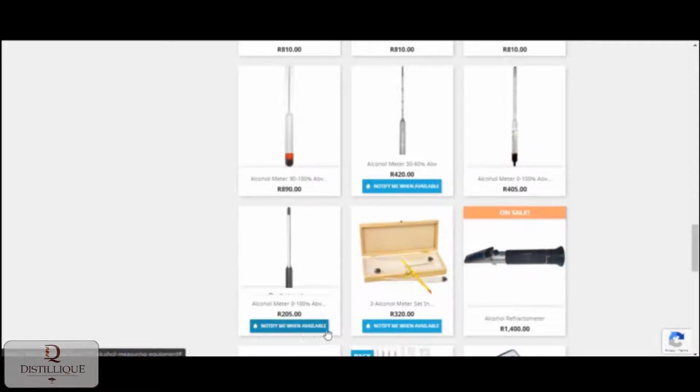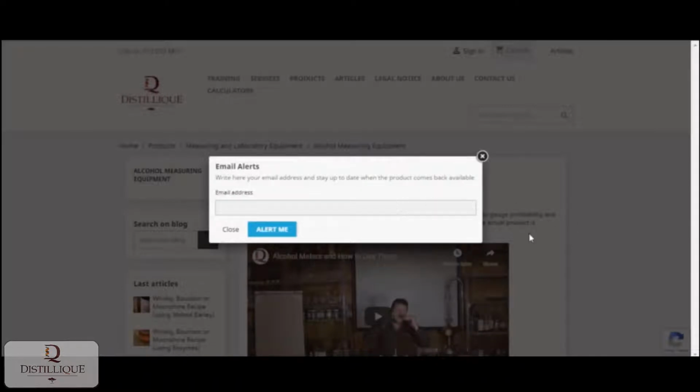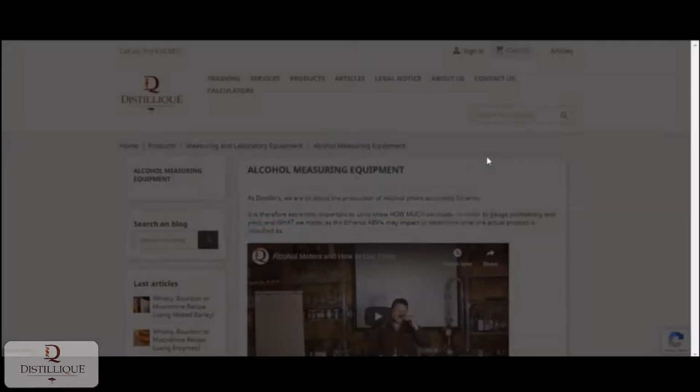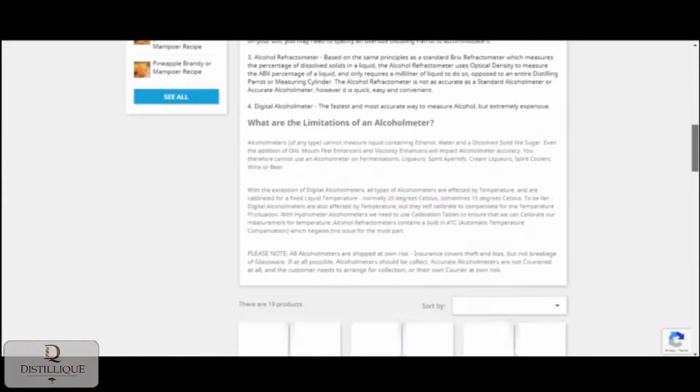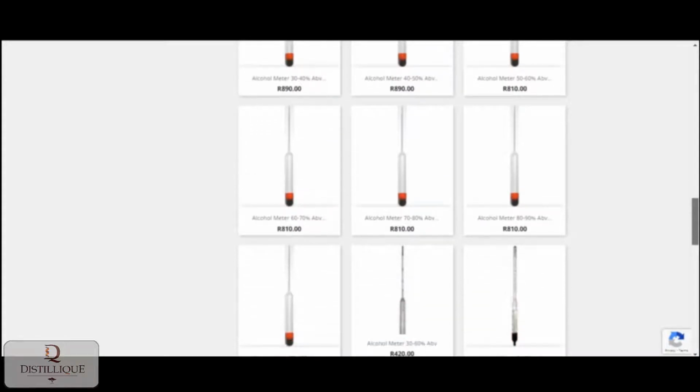Now whenever it says notify me when available, those items are not currently in stock. Our stock control system is a live system, it's a real-time system, so if it's in stock it will show that it's in stock. For instance, it will be available like so. If not, it will say notify me when available. Now if you really want a specific product, you just click on notify me when available, you type in your email address, you click on alert me, and as soon as stock is available again and it's loaded onto the system, you will receive an email telling you that that stock item is available.